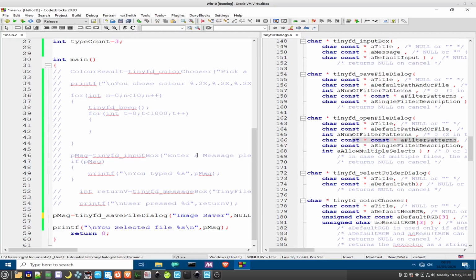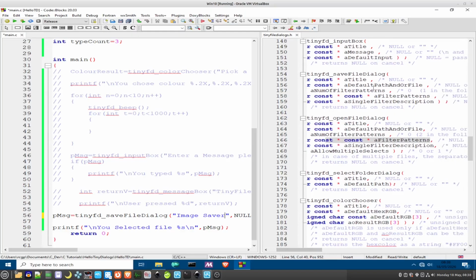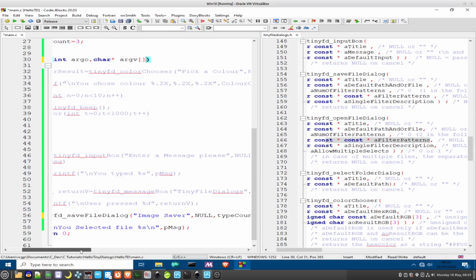So we'll call that image saver. And then default path or file. So this would be, for example, if you wanted this to be local to your program, then that's where var args would come in. Or sorry, if you had the argc and argv, for example, then you could pass that as the default.